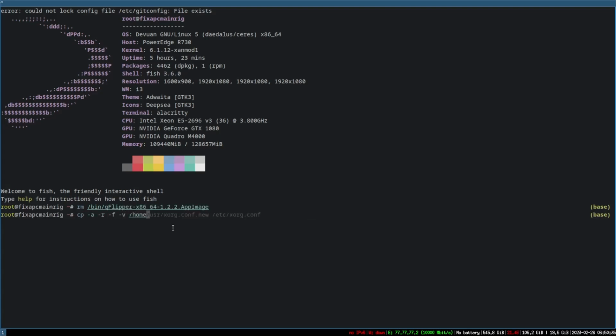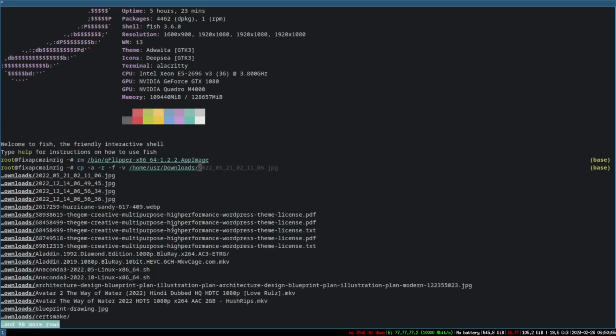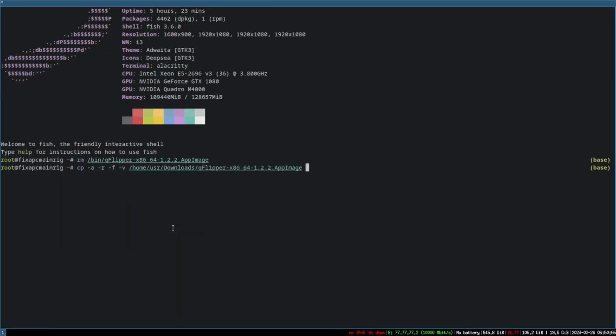I'm going to copy it to the home user, downloads, QFlipper, right? So I got it right here. This is the one we downloaded, and you're going to go ahead and move it in a bin, right?